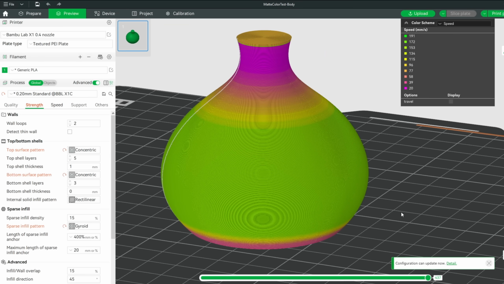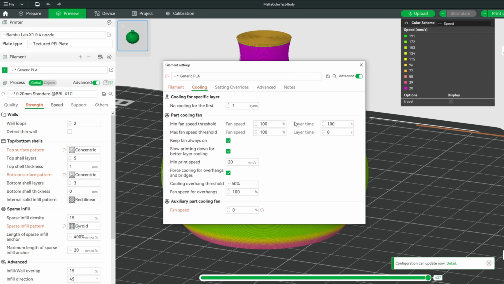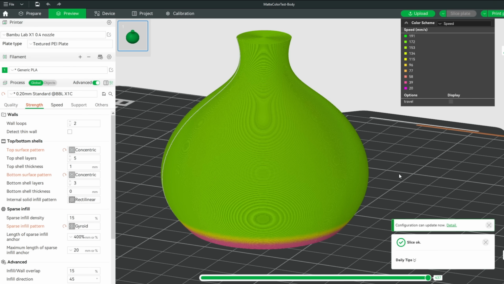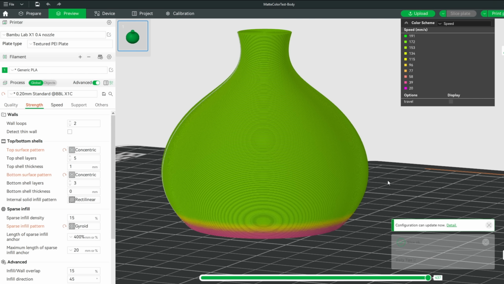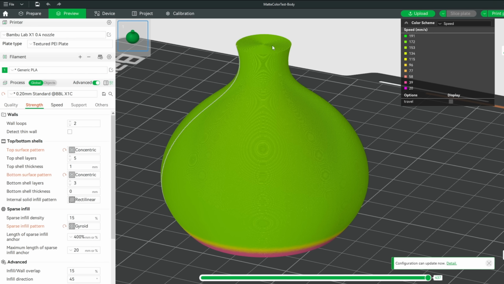Let's go over to the filament settings to get an even outer wall printing speed and an even outer wall finish. Click on the cooling tab and disable slow printing down for better layer cooling. Another look at the preview shows that the bottom area still has different printing speeds. The top area is now just how we want it.